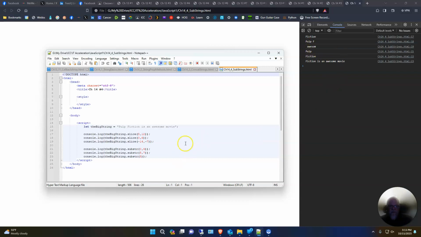Okay, and then substring, we said start in position 0 for a length of 4, and so there's PULP, 4 characters, and then 5 for a length of 7, so 1, 2, 3, 4, 5, 6, 7. And then we've got starting at position 5, and it grabs everything, position 5 on, and displays it.